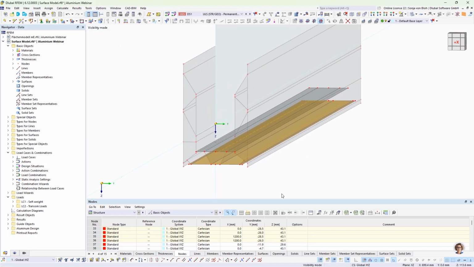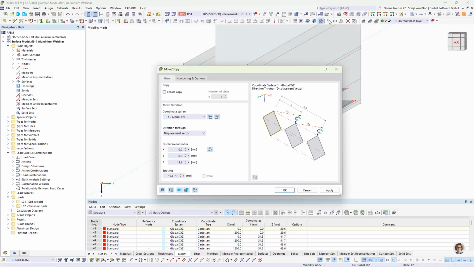The center of the first screw hole is located 100 millimeter from the beginning of the base profile. The screw holes are spaced at intervals of 200 millimeter. To create the center points of the first hole, I copy these center nodes in X direction with a displacement vector of 100 millimeter.